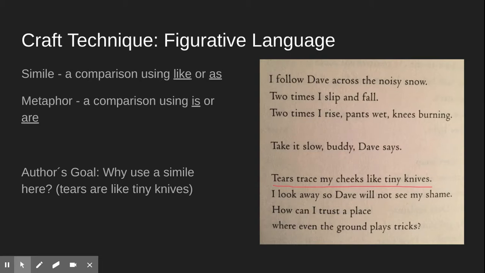For example, when we're reading this part, something very simple happened early in the story. Kek, who comes from Africa, who's an immigrant, fell on the icy pathway in Minnesota. And it says, "Tears trace my cheeks like tiny knives." And I feel like, wow, that was a really good example because it probably really did hurt him. It upset him. Here he is, new to the United States.